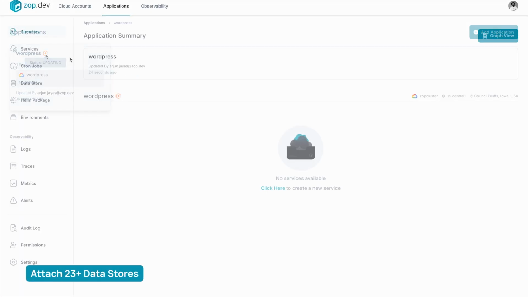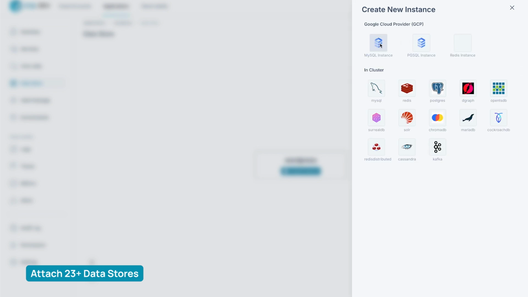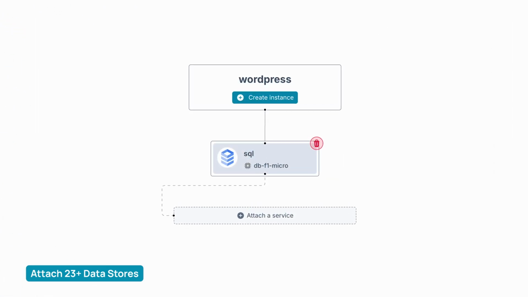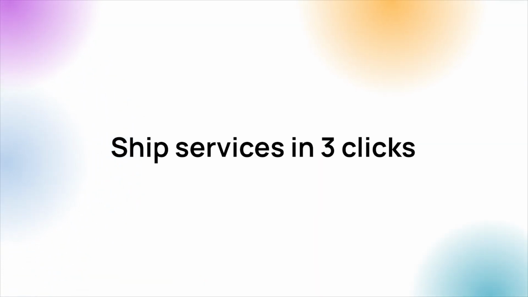Go to the Data Store section within your application. Click Create Instance. Select your desired data store, like a managed MySQL instance. Give it a name and create. It's automatically provisioned and linked.